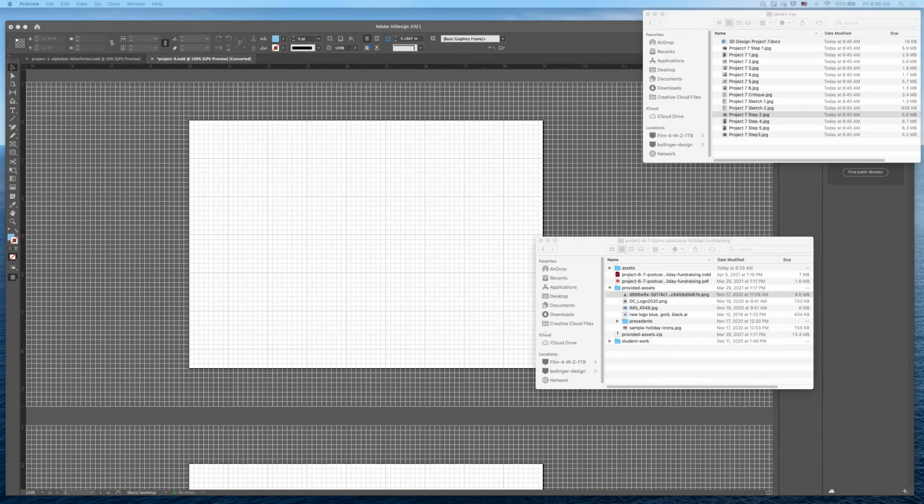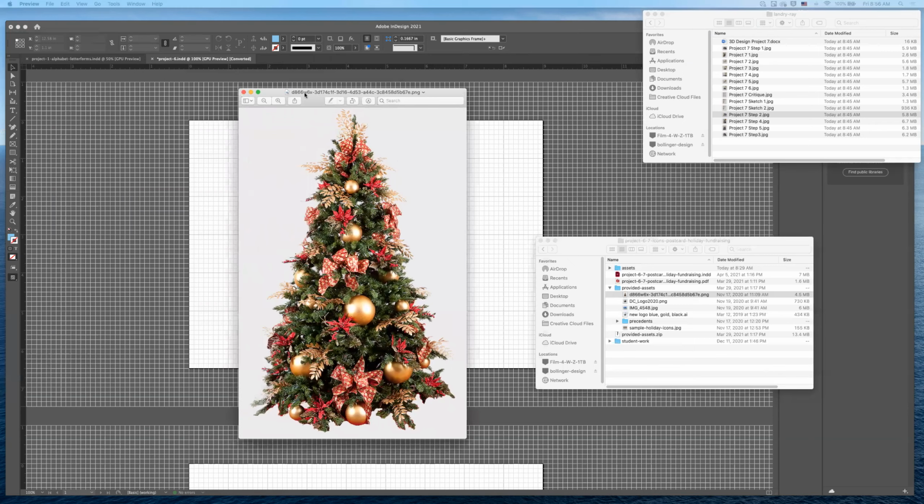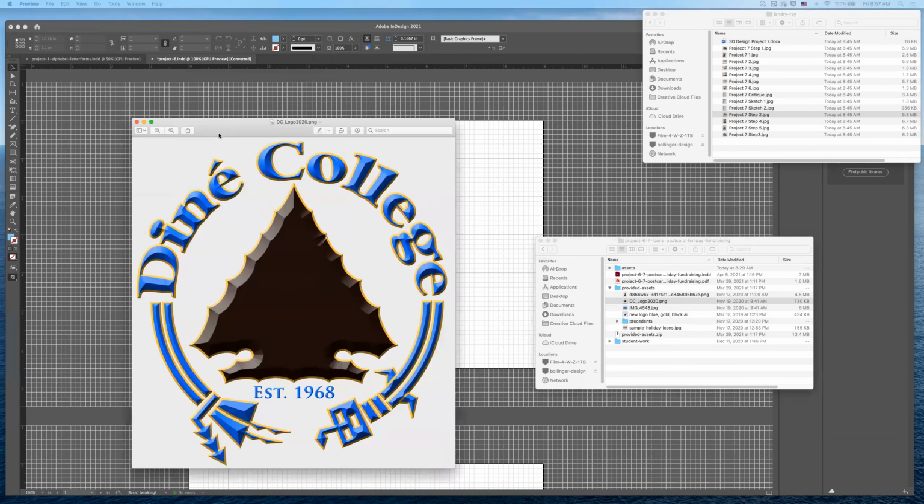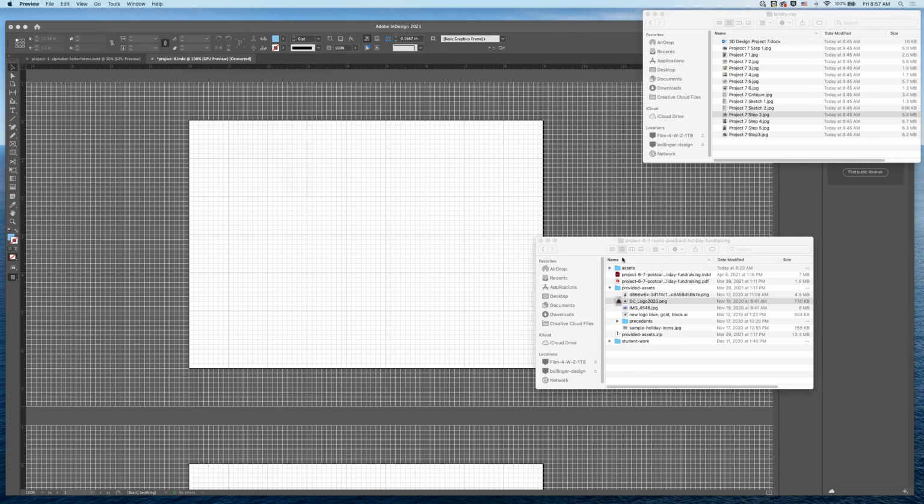Here's, for some reason, I thought that this Christmas tree might be valuable to you. I think I liked it because it was a PNG, and so it has a clear background. So I ended up giving that to you, but you could have easily found that online yourself. I did give you a good copy of the DC logo, the PNG, opening that up. You're definitely going to need that for this project because this is a fundraising postcard for Dene College alumni.